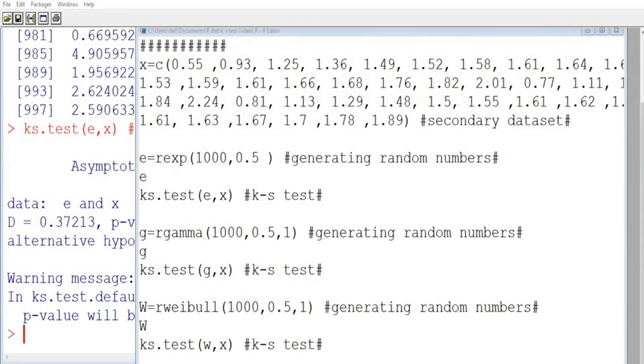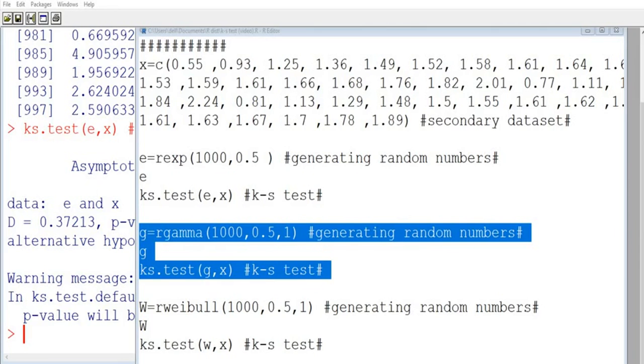Similarly, for generating random numbers of gamma distribution, here using the command g equal to rgamma(1000, 0.5, 1). Here 1000 is the sample size and 0.5 and 1 are the two parameters of the gamma distribution. Similarly, here using the KS test command ks.test(g, X). Now select the command and run.